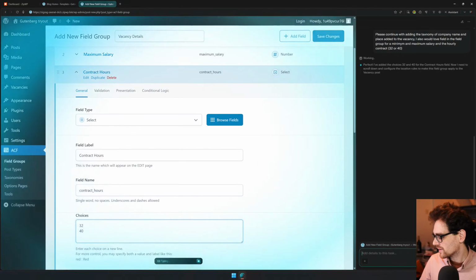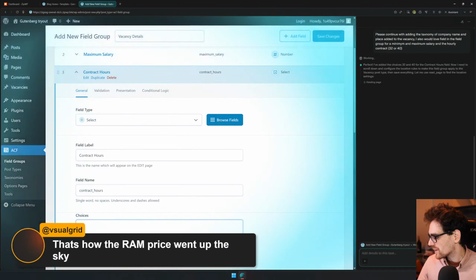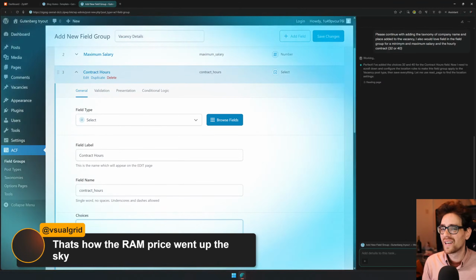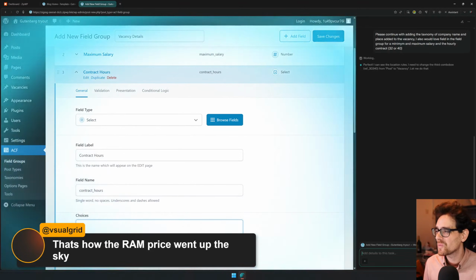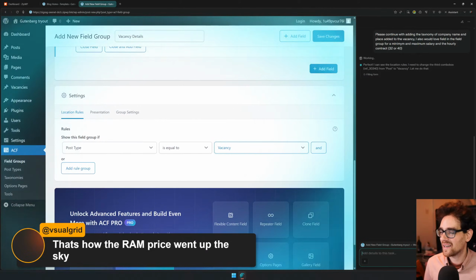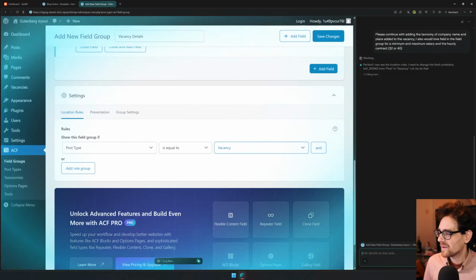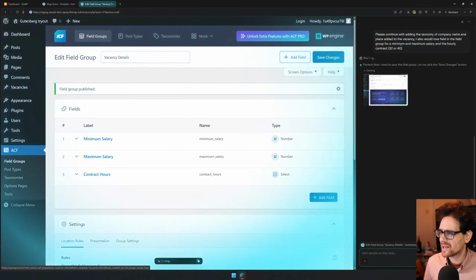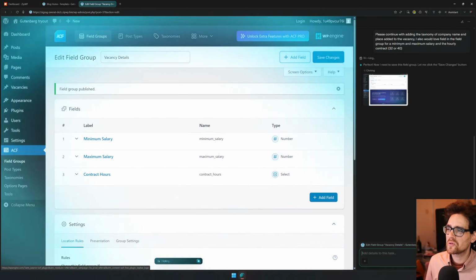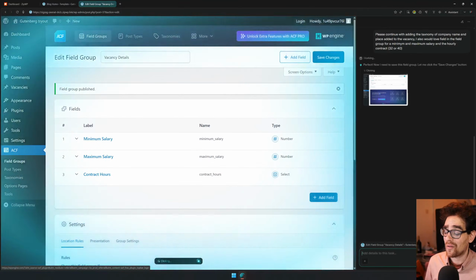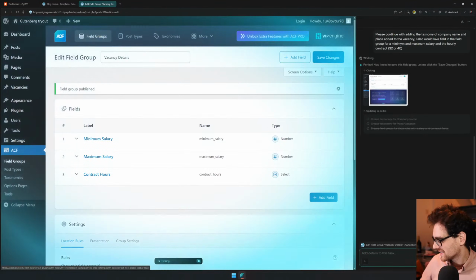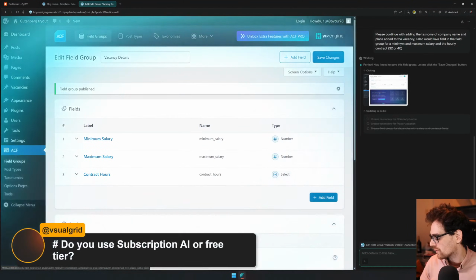I'm very curious. That's how the RAM price went up. This guy, yeah, for sure. A buddy of mine at work wanted to build a new computer and couldn't afford what was it? 64 gigabytes of RAM, or even higher, 128. So he needed to go to 32 or something like that, which I think is good enough for most of the things. But yeah. Do you use subscription AI or free tier?